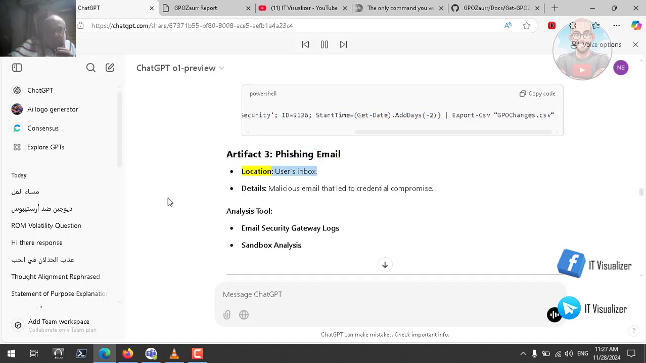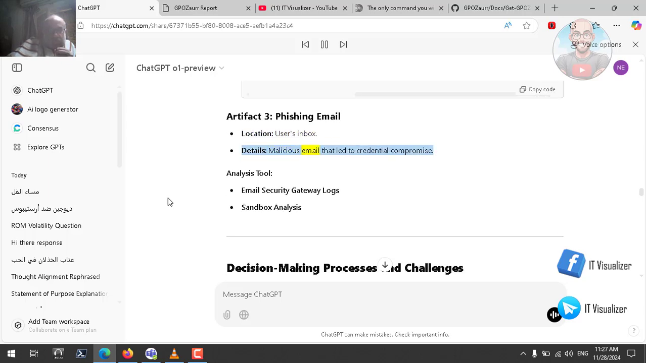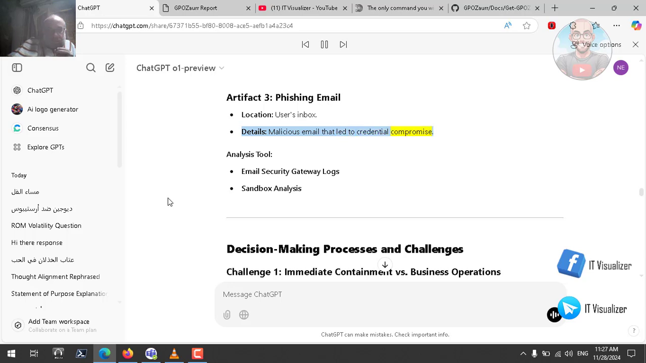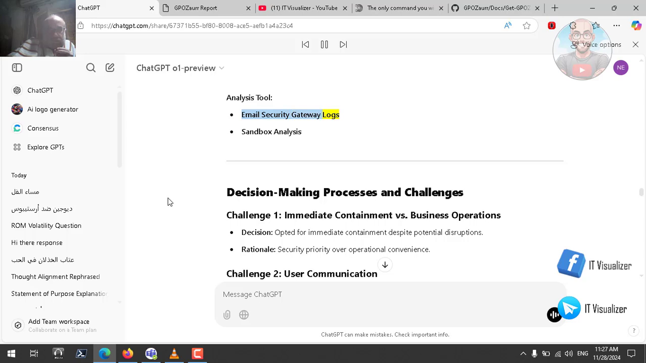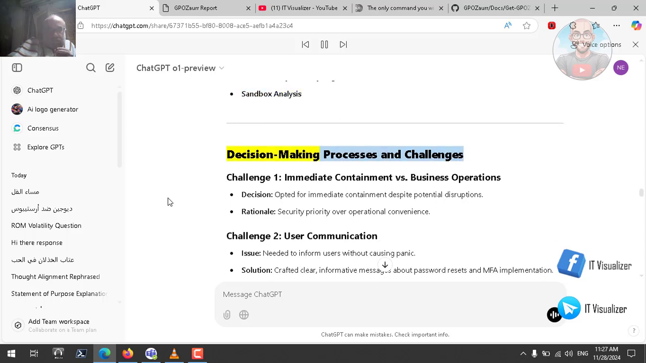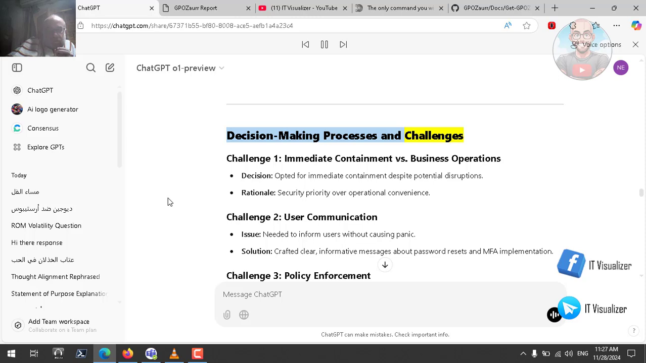Artifact 3. Phishing email. Location: user's inbox. Details: malicious email that led to credential compromise. Analysis tool: email security gateway logs, sandbox analysis.